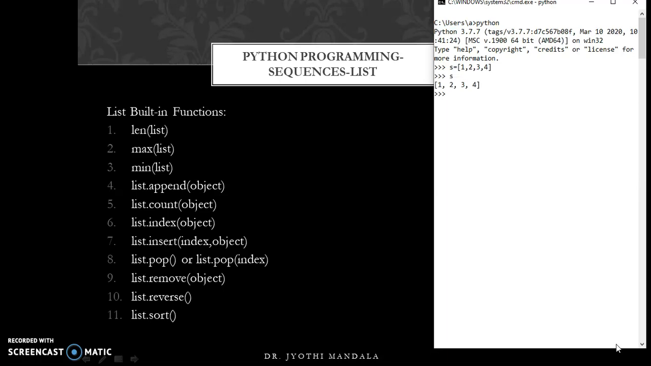Now if we want to find out the length of the list, then len of, you need to specify the list name. Len of S will give you the number of elements available in our list. Similarly, max of S will give you the maximum value, and min of S will give you the minimum value.